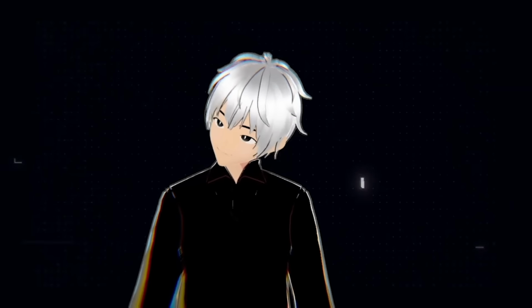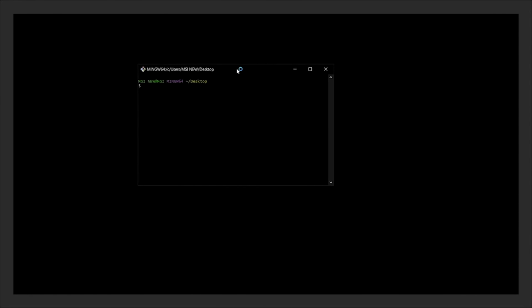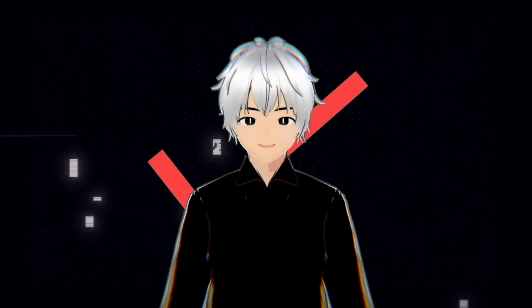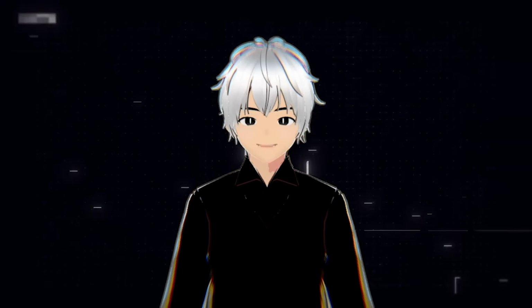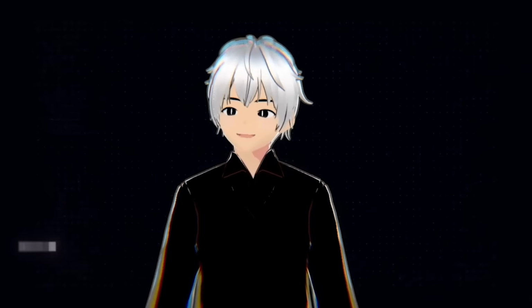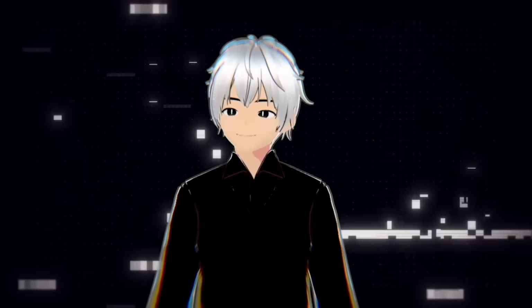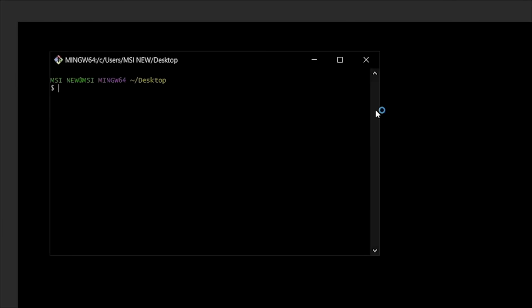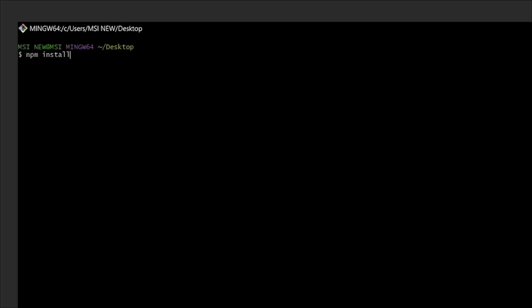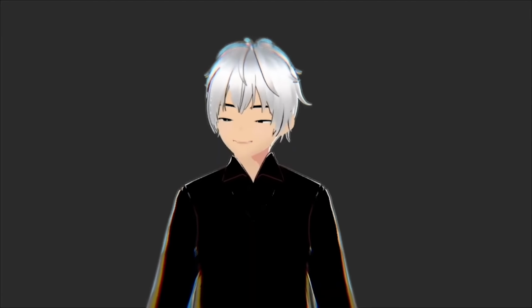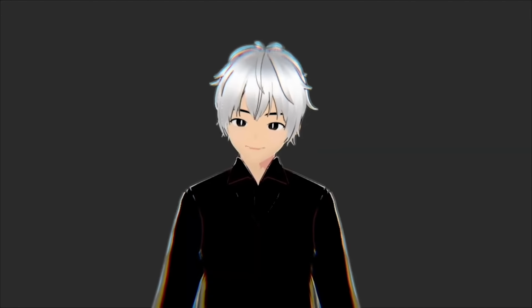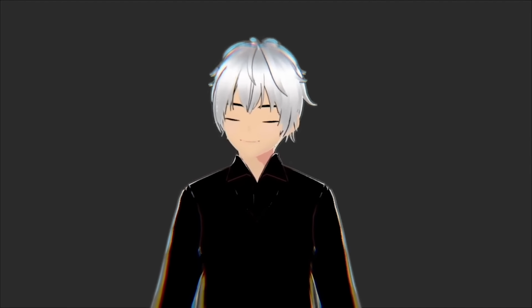Verify Node.js installation. Open your Git Bash. Run the following command to check if Node.js is installed: node -v. It should display the Node version if it's installed correctly. Once Node.js is installed, you can use the Node.js package manager npm to install TypeScript globally. Open your Git Bash. Run the following command to install TypeScript: npm install -g typescript. After installation, verify TypeScript by running tsc -v. It should display the TypeScript version if it's installed correctly.